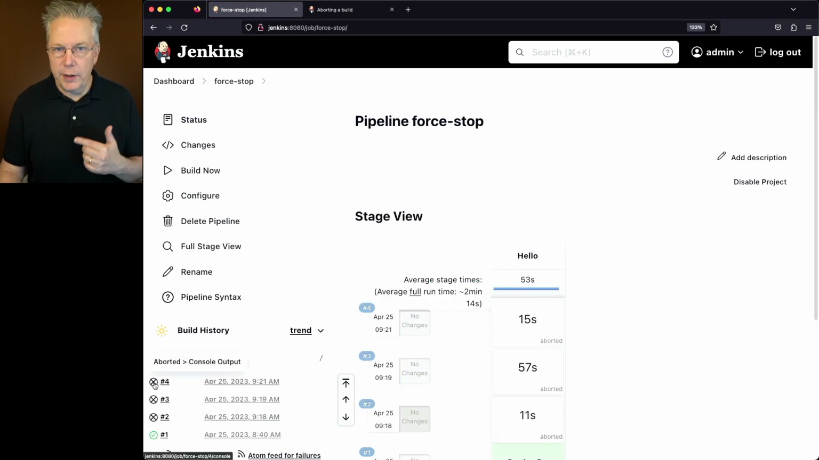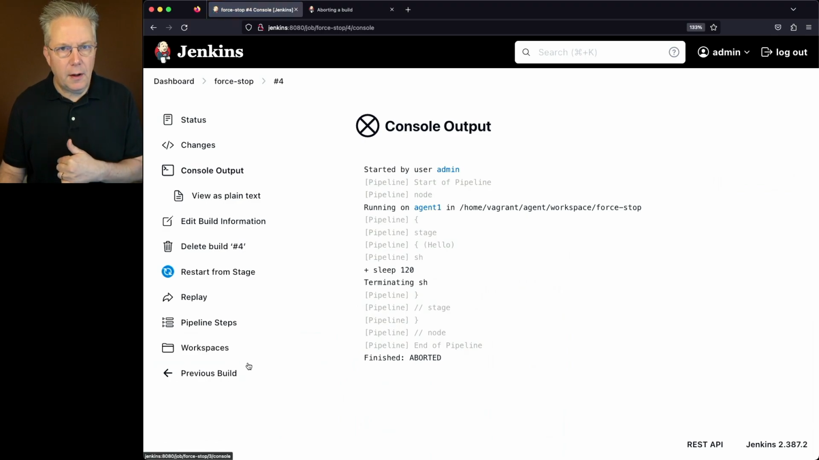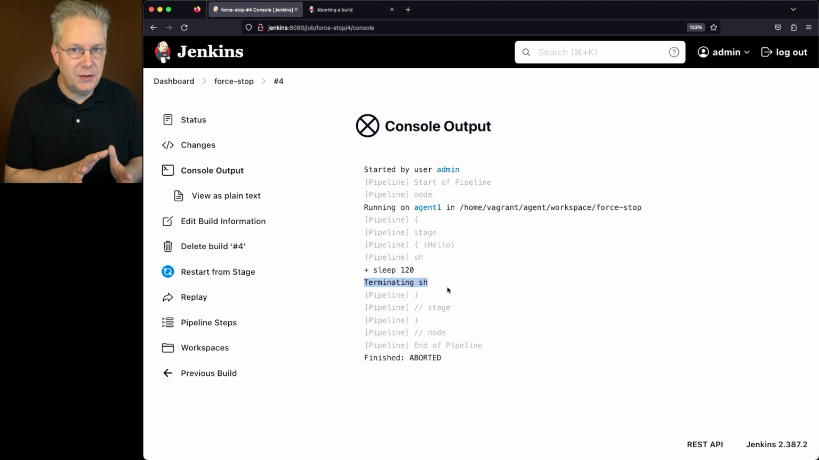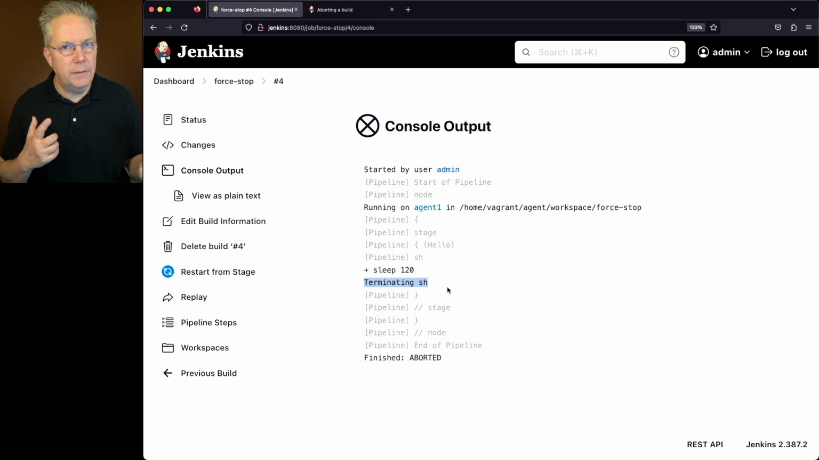Again, it looks aborted because it is, but let's take a look at the log. This time, when we did a /term, instead of seeing the exit code of 143, what we now see is terminating SH. So at that point, while it was still sleeping, it went ahead and did a terminate of the SH step.